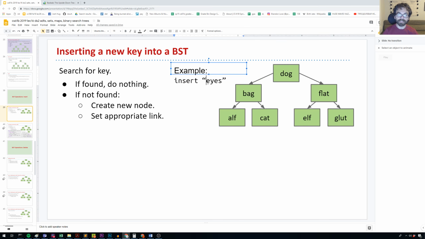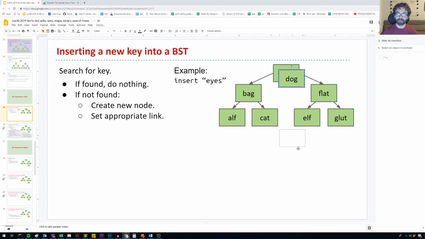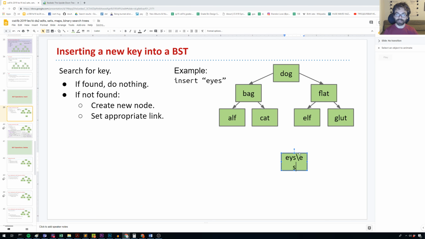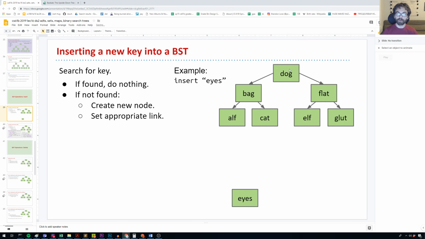So let's say I want to insert the word eyes. So I'll make a new box. We'll call it eyes. And the question is, where's it going to go? Okay. So to do this, we're going to search for eyes. We'll say, dog, are you eyes? Ruff, ruff. Nope. But I'm bigger, says eyes. So I'm going to go to the right.